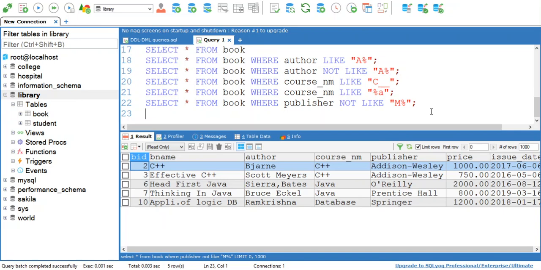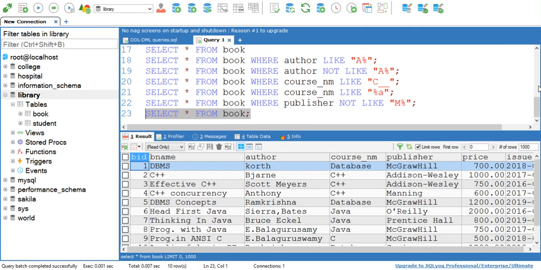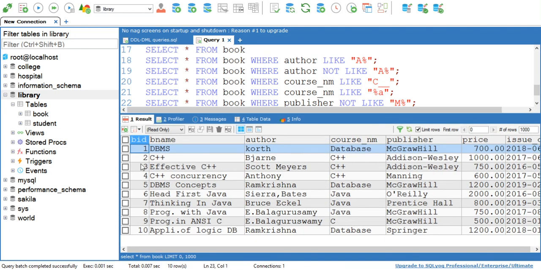Then next we have the between and in keywords. Again, display all data from the book table before executing between and in. Select star from book. So this is my data. This is my table containing records for 10 books.